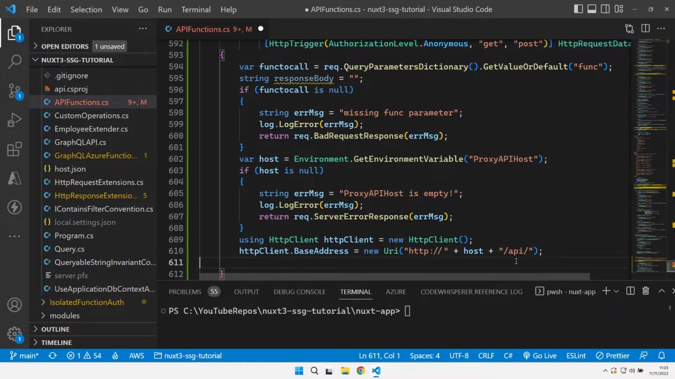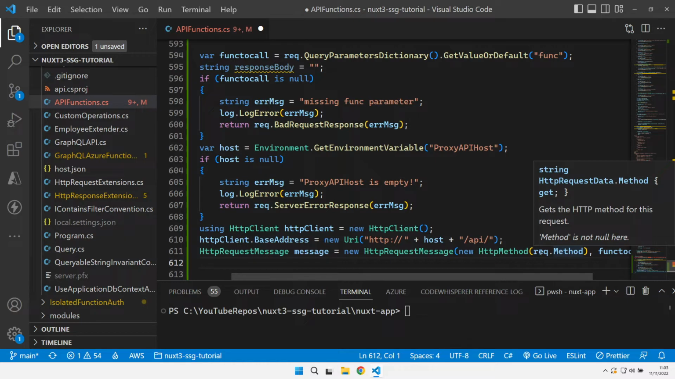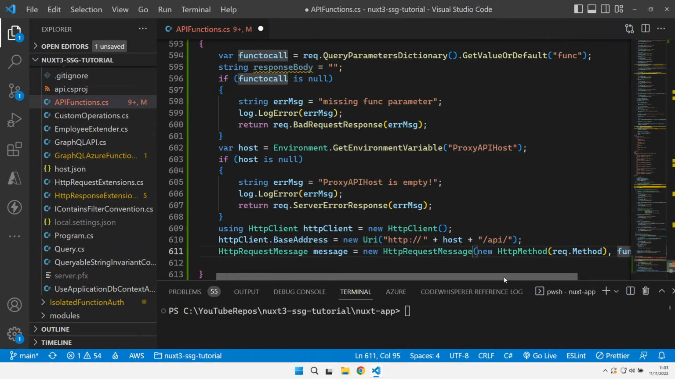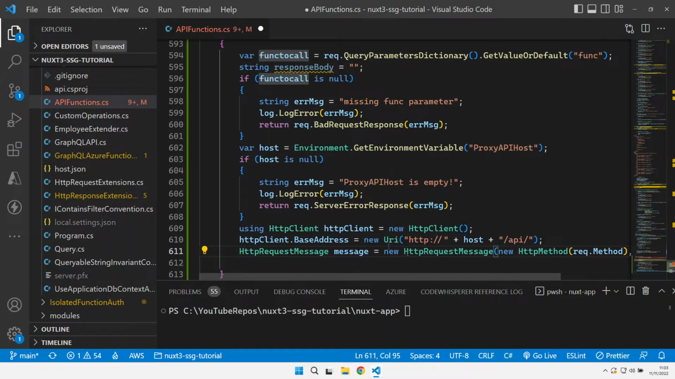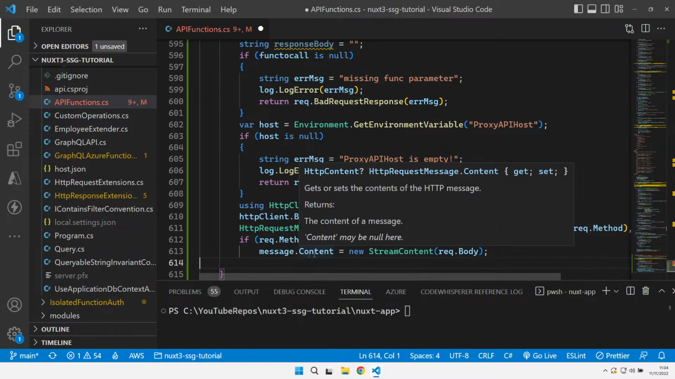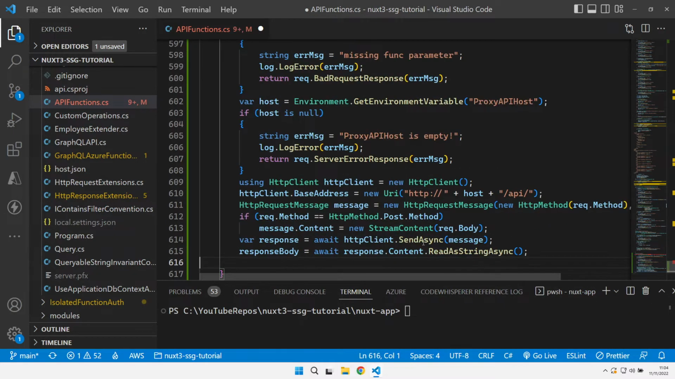We can then create a message, and we use the same method, the same HTTP verb that's been sent in. So if it's a post, it will forward as a post. If it's a get, it will forward as a get. And we use the function to call that we got out of our query string up here as the function that we want to call. So then if it's a post only, because post will contain a request body, then we do that. So we get the request body and we set that up as the content of the message that we're forwarding across. We then make our call and we get the response back into an object here.